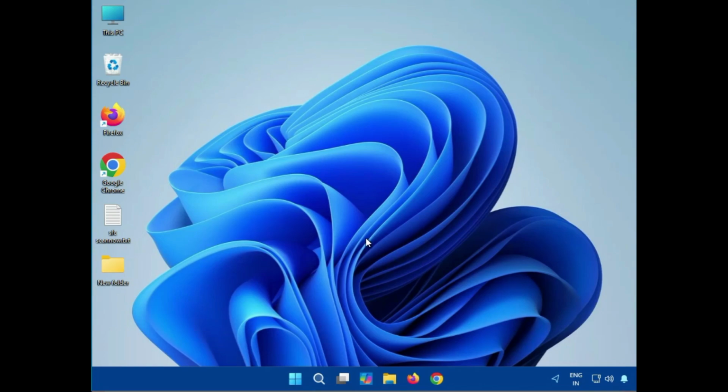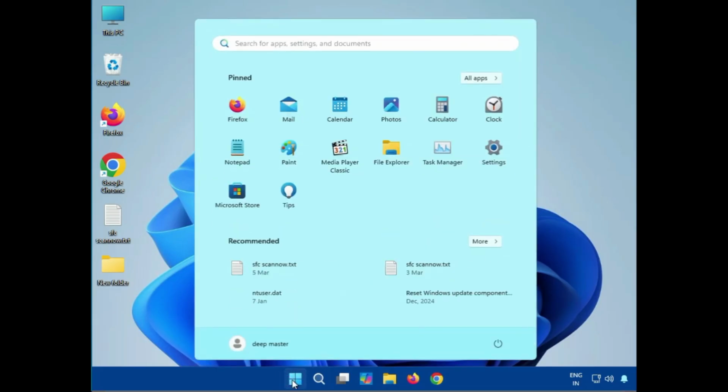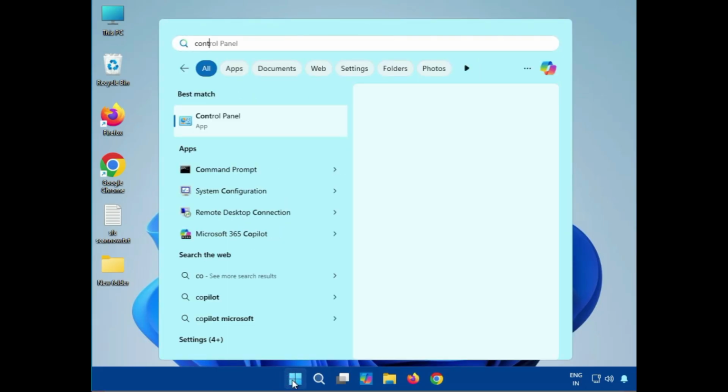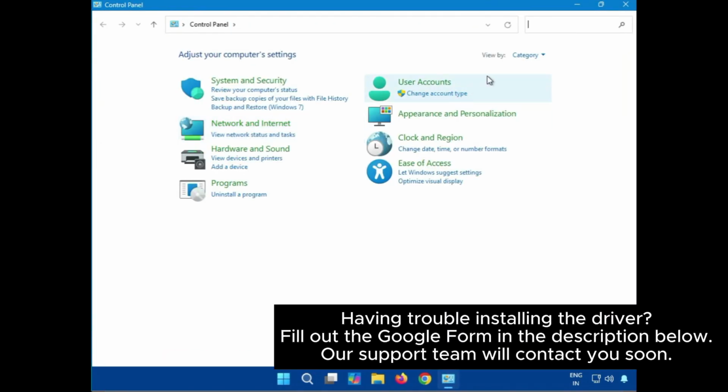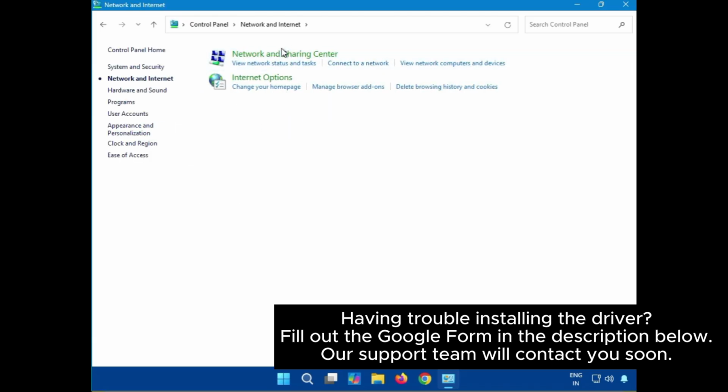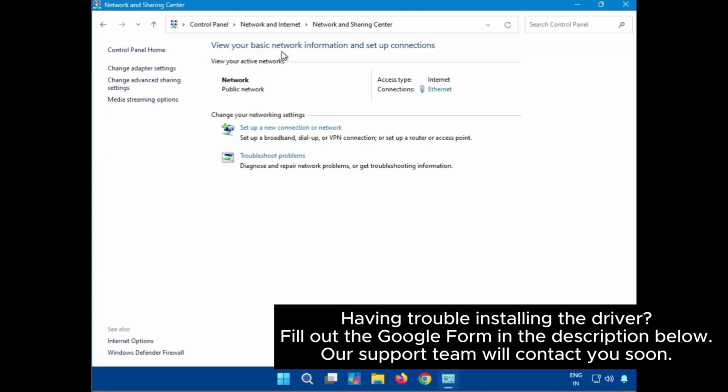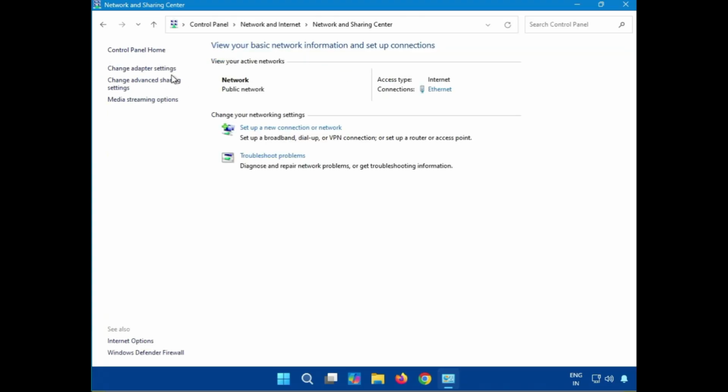So guys, first method, change DNS setting. Click start, type control panel, view by, select the category, then go to internet and network, then network and sharing center. Okay, then click to change adapter setting.